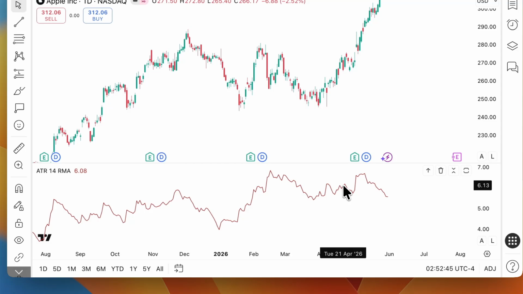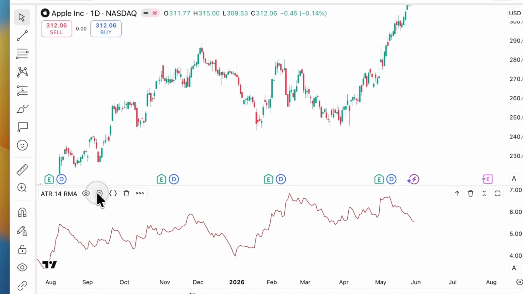The default length is also 14, which you can see right here. To change it, simply go to settings and ta-da.